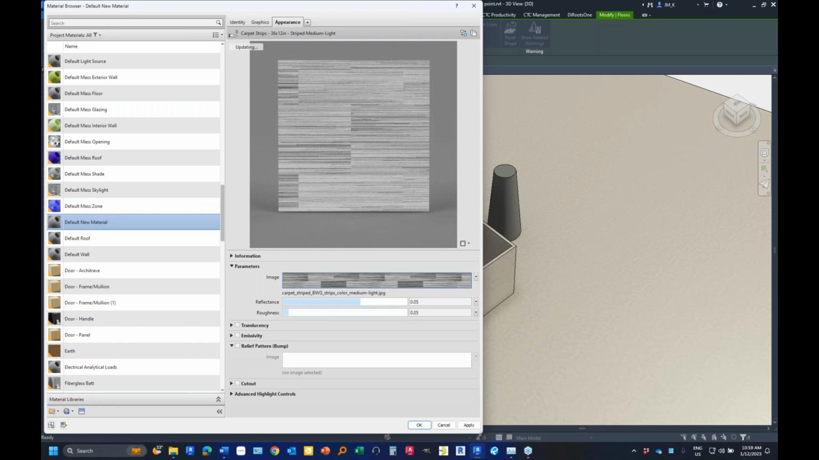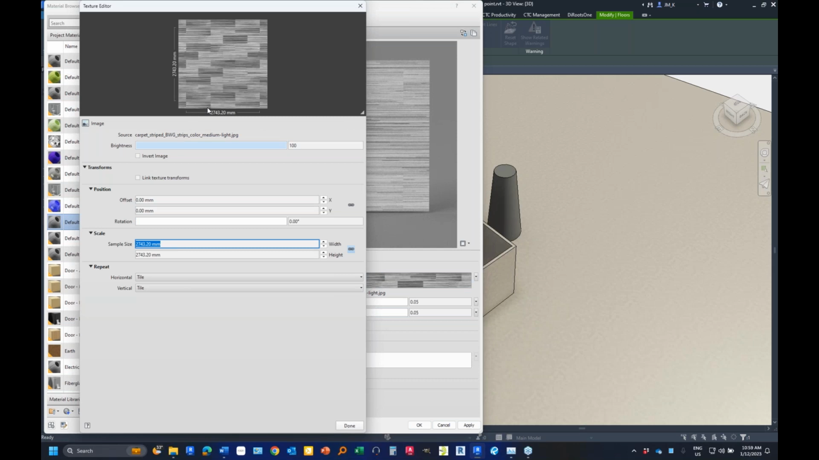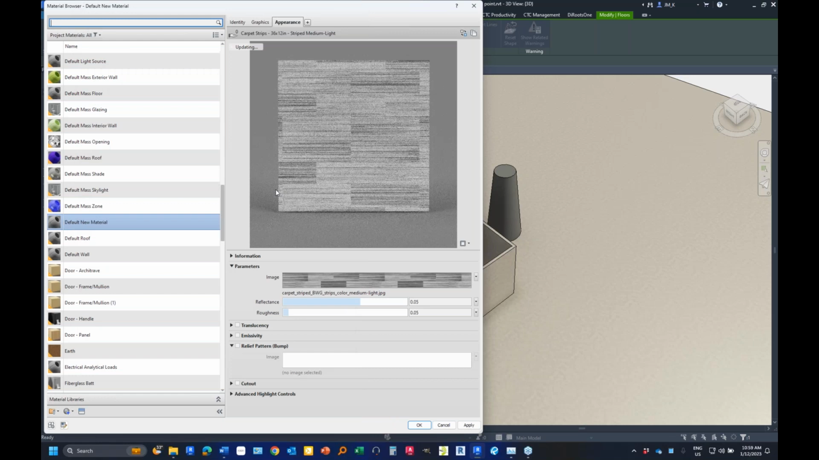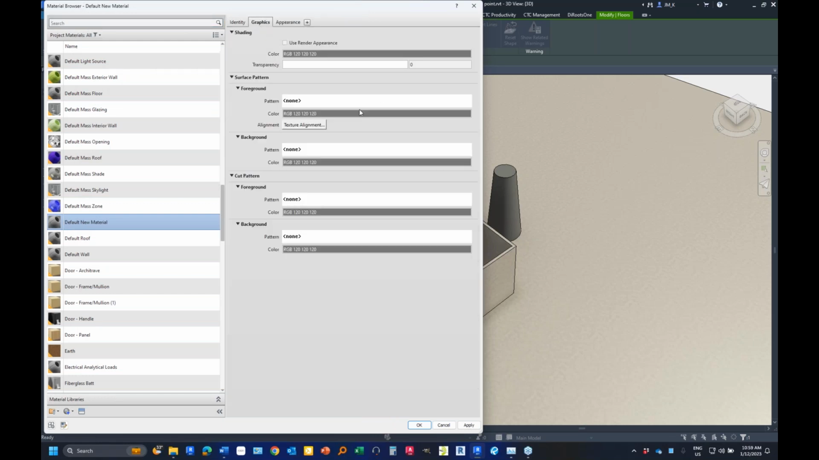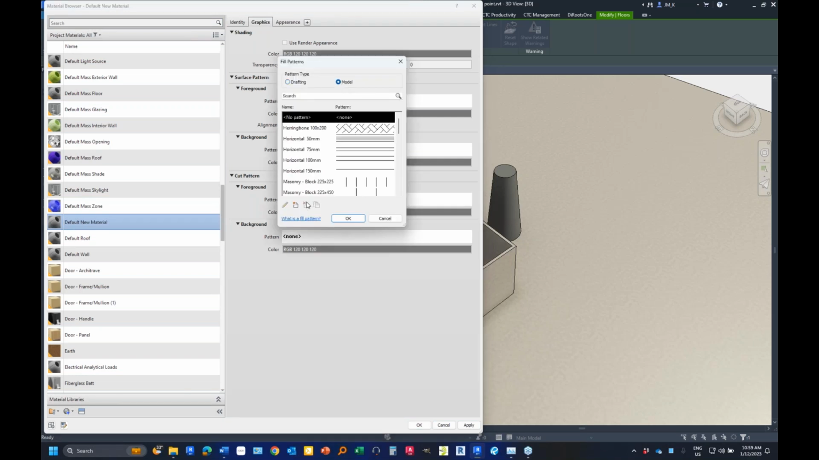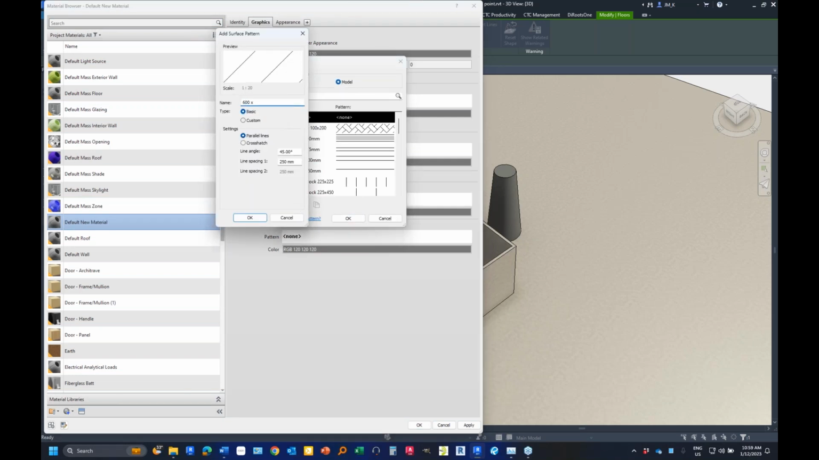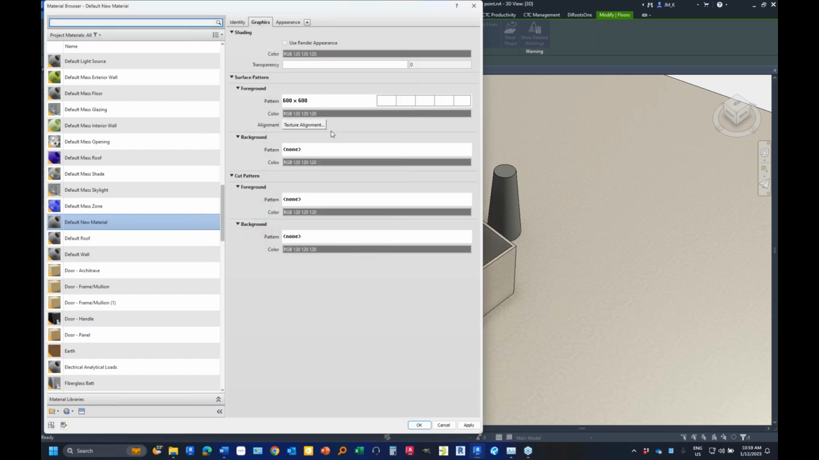So let's go into the map, and we can see there that we've got 3 tiles, and they're going to be 600 by 600 tiles, right? So we need to set this to 18 by 18. So let's change the scale. All right, so let's go to graphics. In our hidden line views, our working drawings, we want that floor to be represented with a model fill pattern that's 600 by 600. So that's that. We've got that defined.